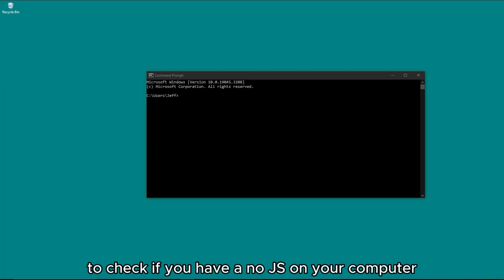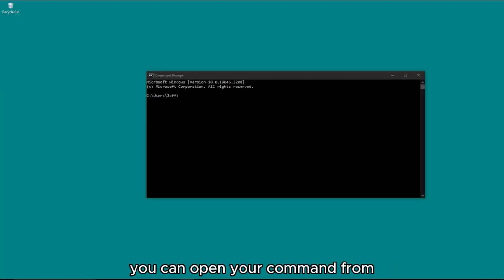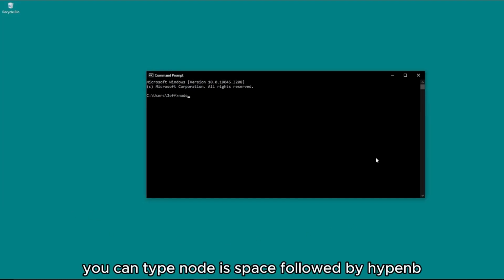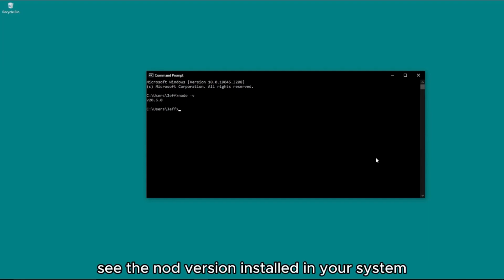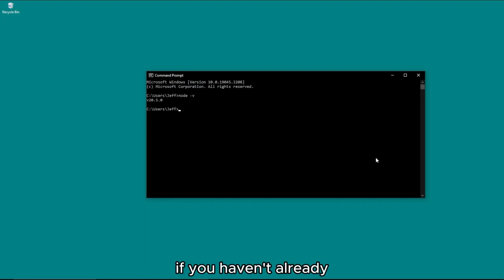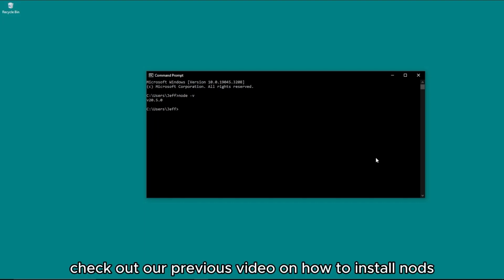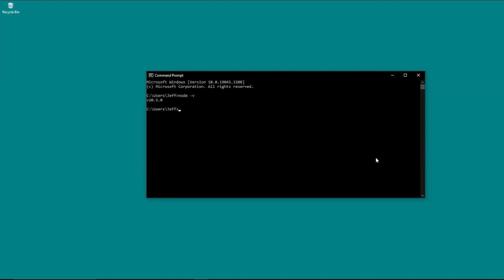To check if you have Node.js on your computer, you can open your command prompt. In your command prompt, you can type node space followed by -v. Hit enter and you will see the Node version installed in your system. If you haven't already, check out our previous video on how to install Node.js on your operating system. Once you have Node.js up and running, we're all set to begin.